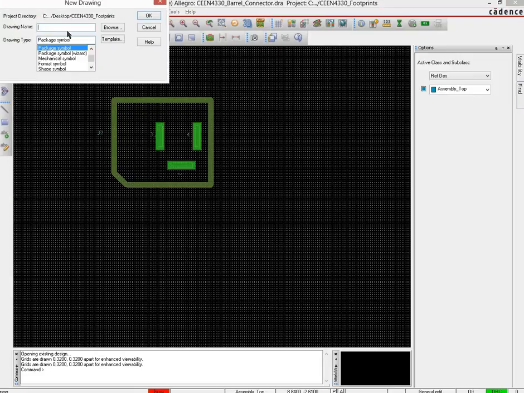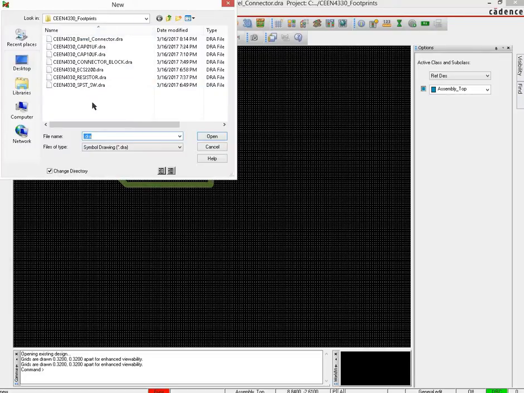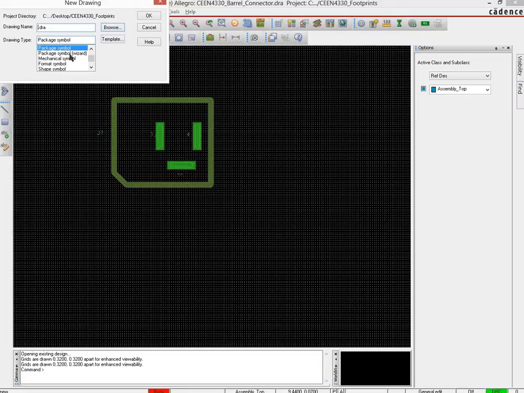So I'll do a file new, and then I can select the project folder in which I want to keep this. So I have already created a folder for myself called CEEN 4330 footprints, and that's where I am saving stuff. So I can do that, and then I will give the drawing a name. Say for example I want to do the 8284, so CEEN 4330 8284A.